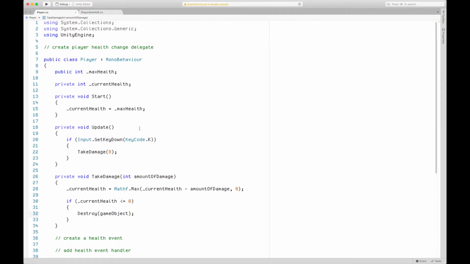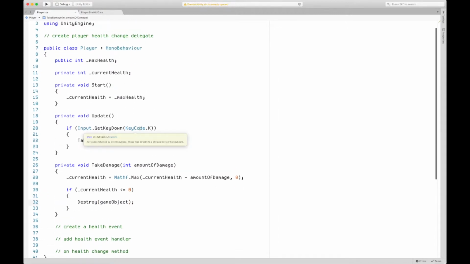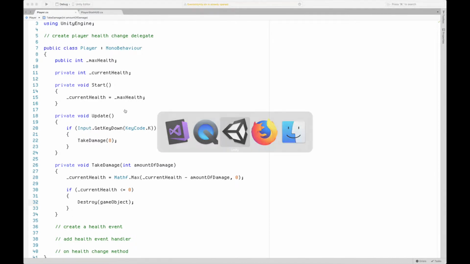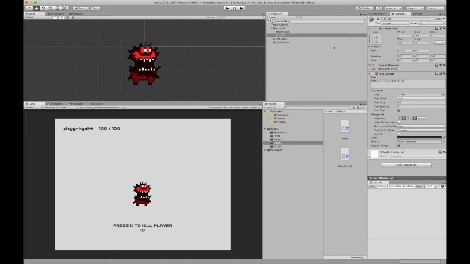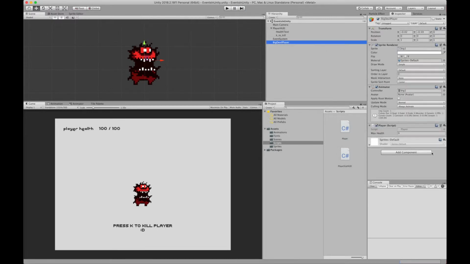All right, so we have this so that the player will take damage. If we go back to Unity and start it up, oh, there you go, he died. That's what we want to do. The only thing we did wrong was forget to add health. So we'll give him 100. No, we'll give him 40 health.